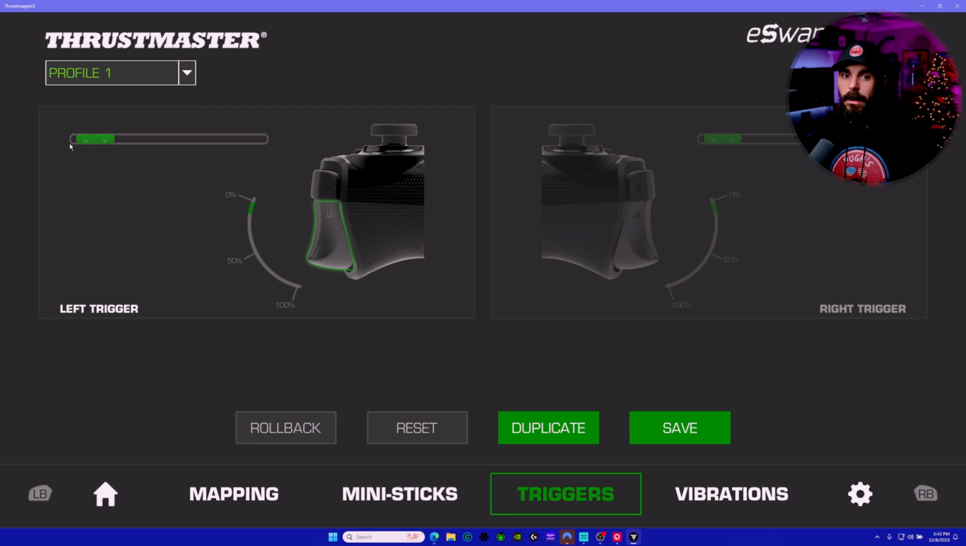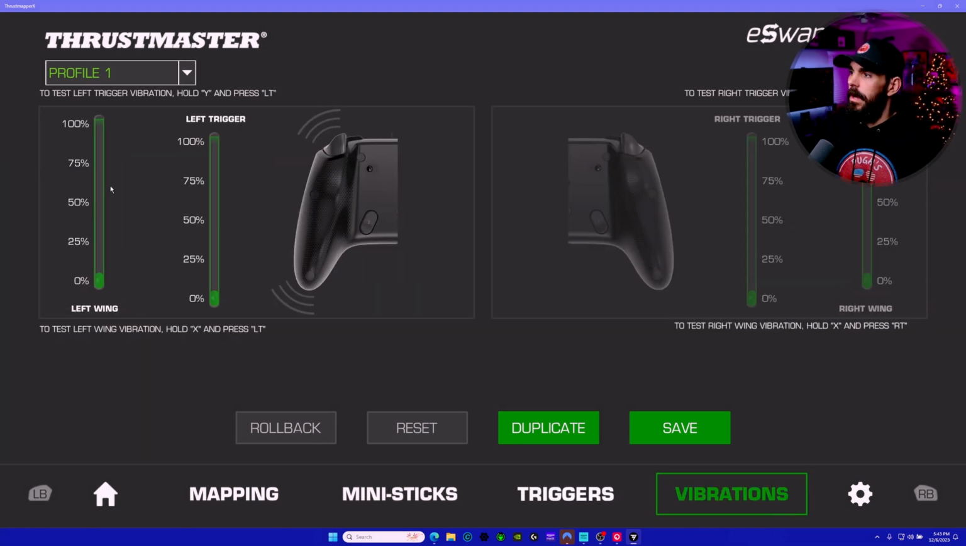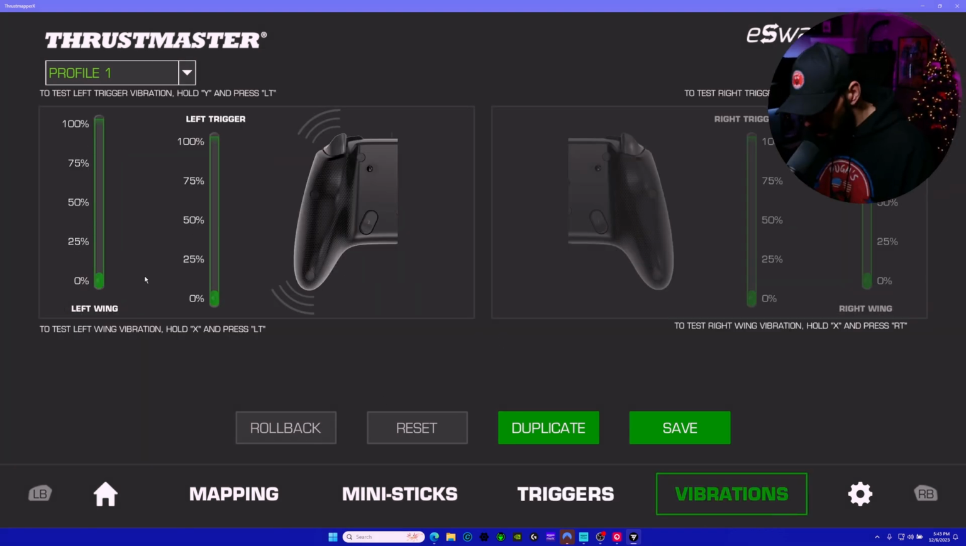You've got trigger stops and now hair triggers at the same time, which is going to make you a little bit better. Hopefully you're not trash like I am. Make sure you save it, and then we're going to move on to vibration.